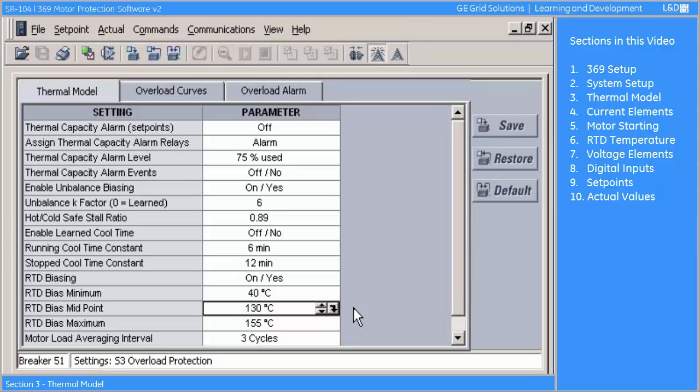This set point is set to the maximum temperature rating of the insulation or slightly less. Our motor uses Class F insulation, which has a maximum rated temperature of 155 degrees Celsius, and so 155 is entered.